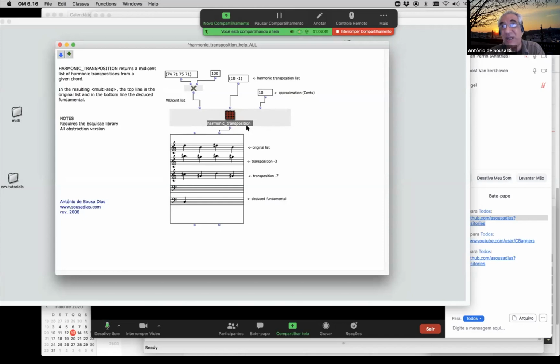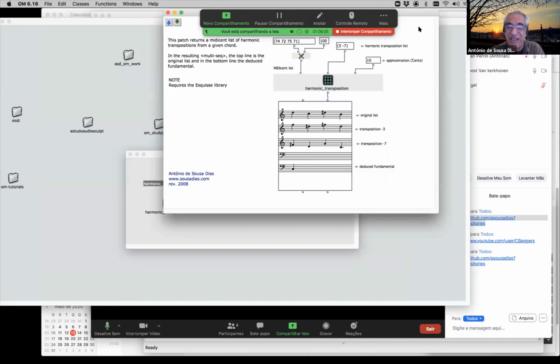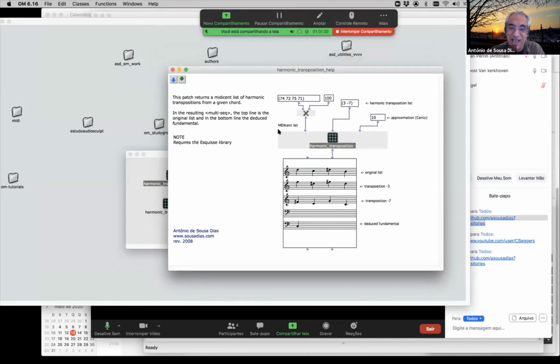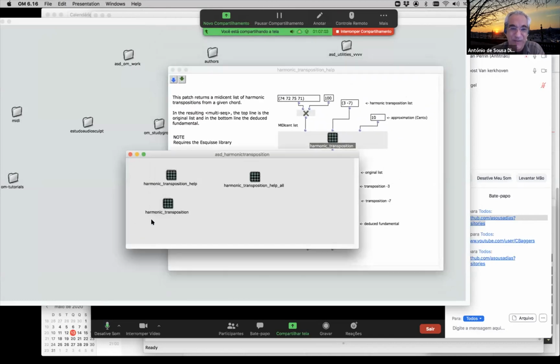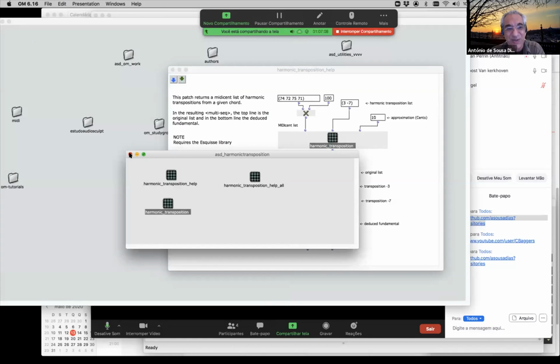But for safety reasons, I've gathered it all, and here you have the thing as it should work. I mean, you have the same thing, but as a patch, and here you have only the patch, if you want to use it. Just so you see. So yeah, this was one of them.